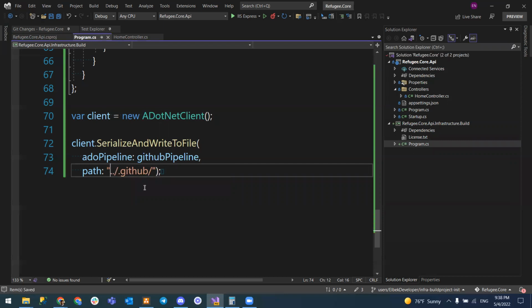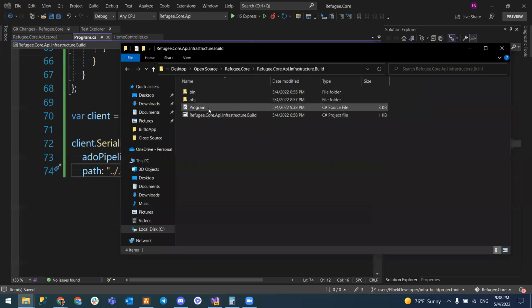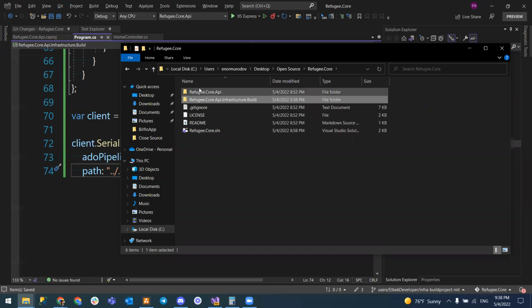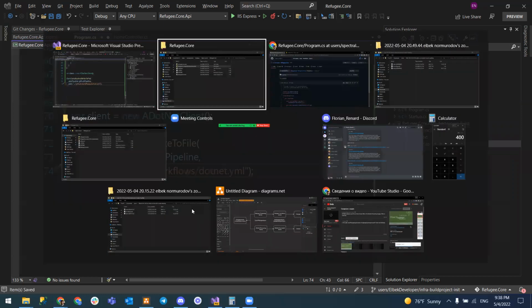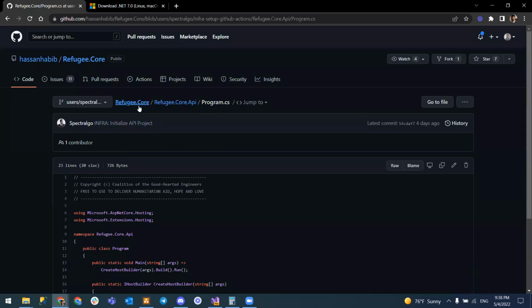Yeah, let's go with the simple idea. We are going from the program to this, so we are one level up, one level up. We use GitHub. We have workflows. It was workflows, right? And we had .NET.yaml. Yeah, it's right. Was it?